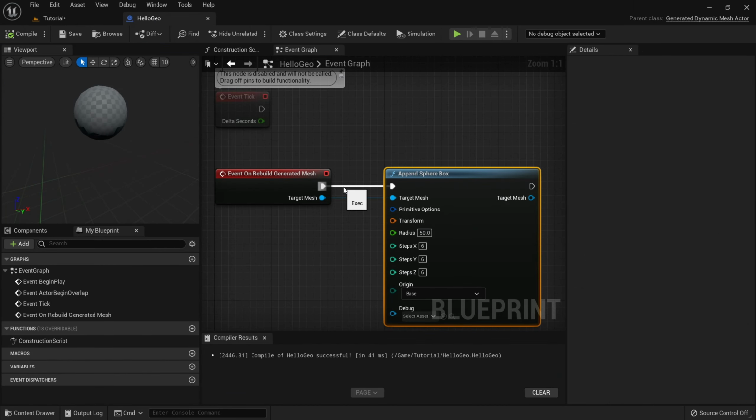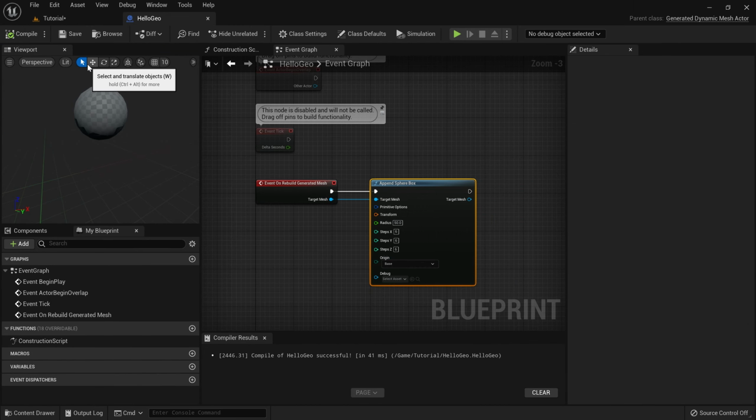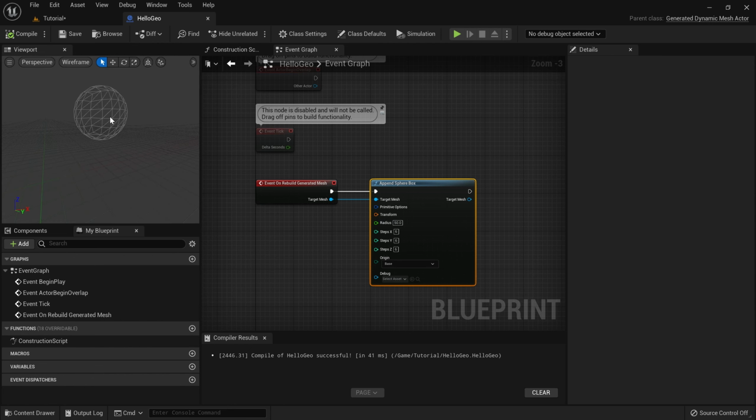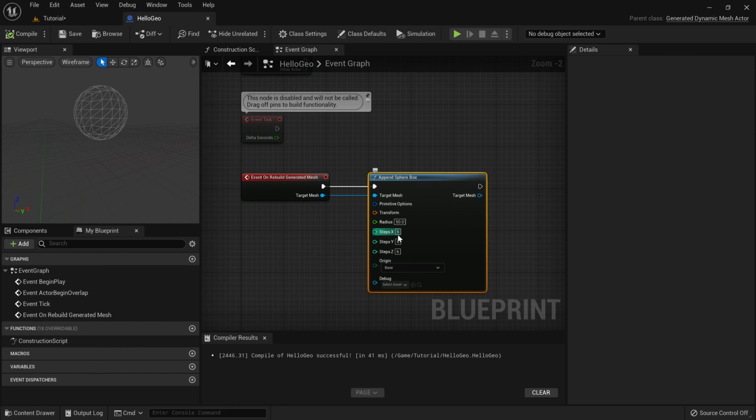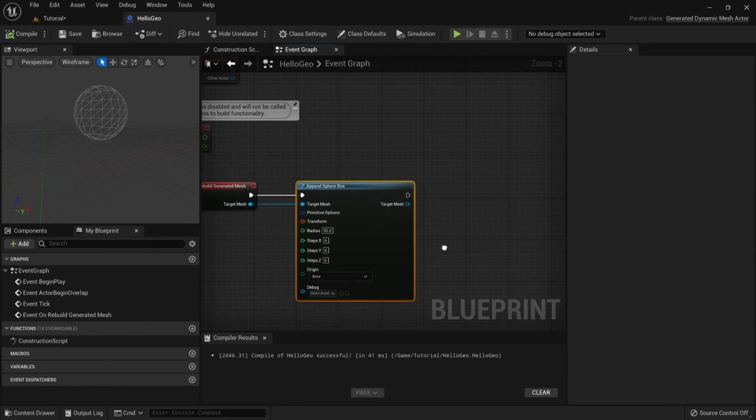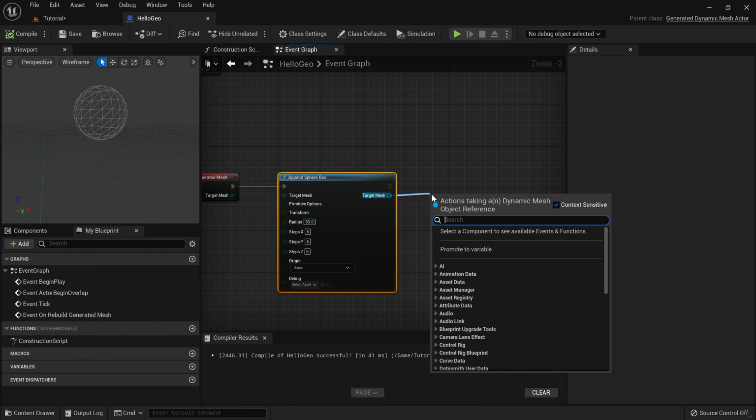Now I'm trying to displace this. It's quite easy. I'm going to go to the wireframe mode. So this is my wireframe, and here of course you can put the steps X and Y and Z and try to increase some geometry, but I'm going to subdivide instead of that. Drag from the target mesh and search for subdivide.